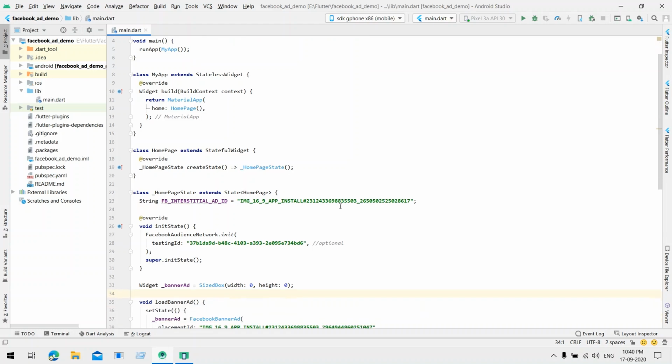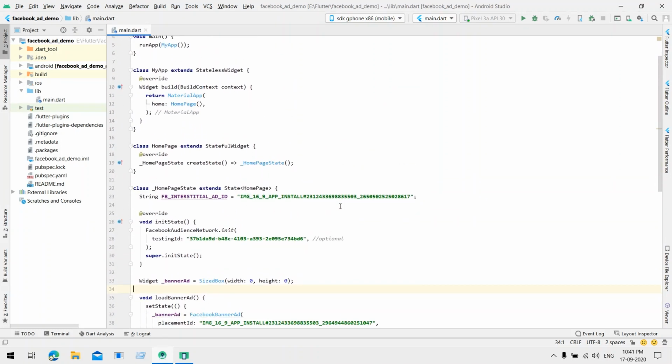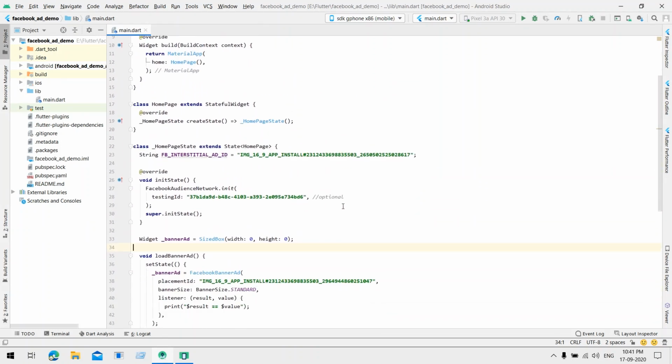In the last video we have seen how to integrate a banner ad into the application. If you did not watch the last video, I would recommend you please watch that video. In that video we have seen how to configure Facebook Audience Network and how to load a banner ad. So we continue this video with how to load an interstitial ad.